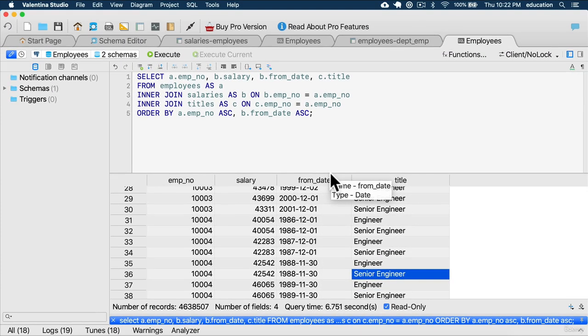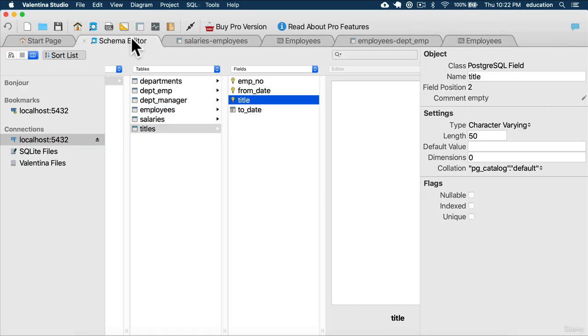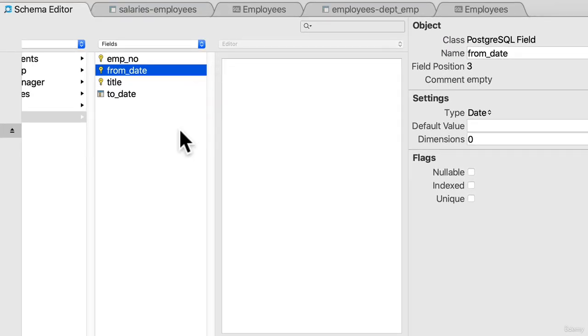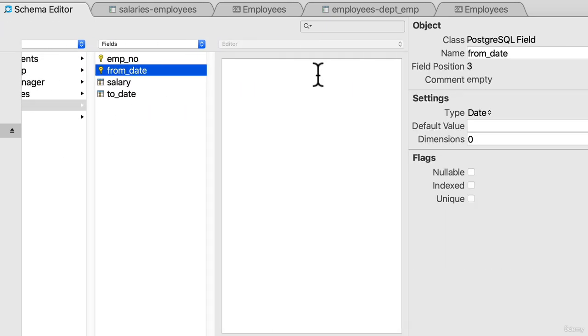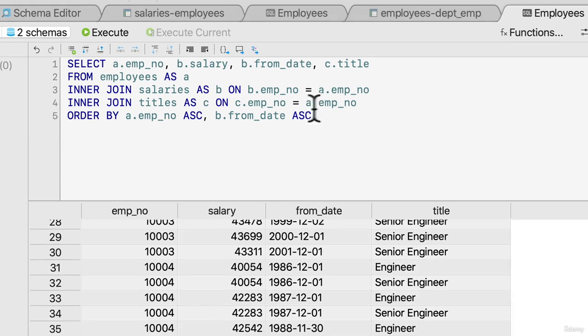Okay, so you may be thinking to yourself, well, if we looked at the schema, there was a from date. And it was a key. And salaries has a from date that's a key. Okay, so let's join those two to each other. So let's say and B.from date equals C.from date. What will this give us?